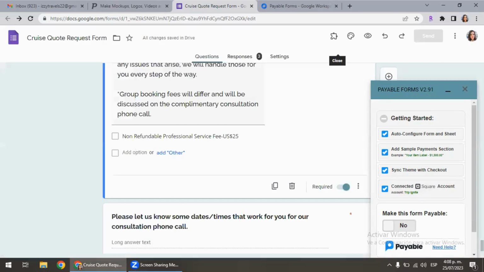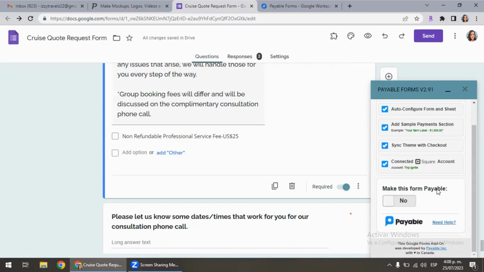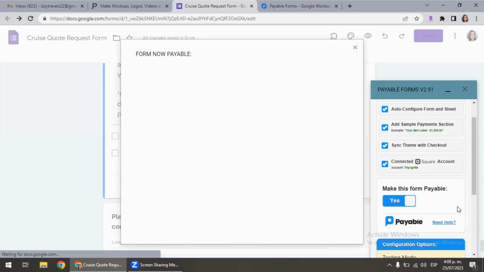And then the last thing you're going to do is click on make this form payable. Yes. So we're going to enable that. Now it's going to be fully functional.